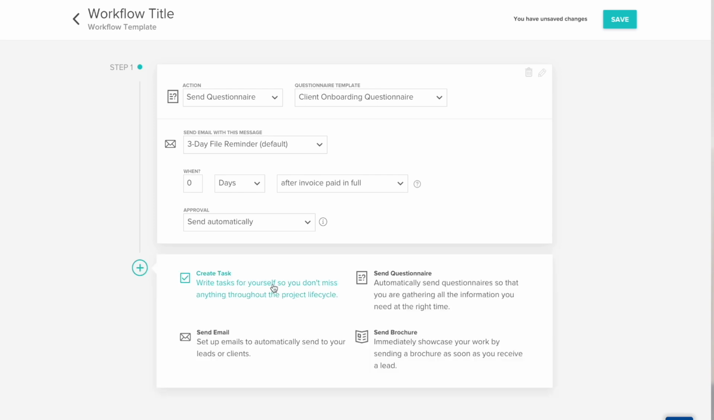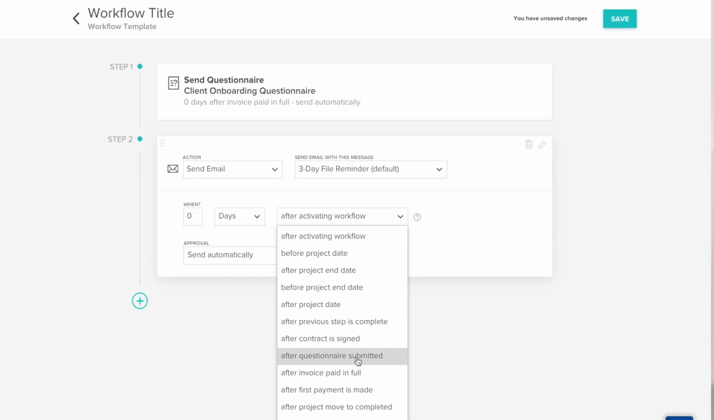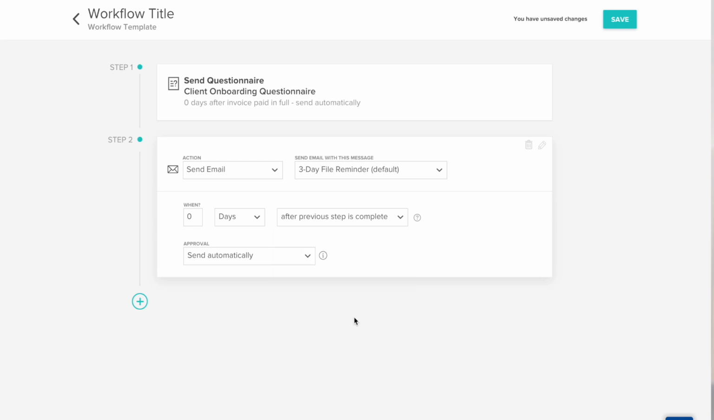So your workflows can be as long as you need them to be. You could choose send an email after previous step is complete. So after they submit that questionnaire, you can send them an email saying, thank you so much, here are the next steps, or I received your questionnaire, I'll be in touch in a couple days if I have any questions. Again, you can build this out as long as you need to, and it just seriously saves so much time. You don't have to think about sending out emails and finding documents, it's all packaged together really neat and tidy for you.